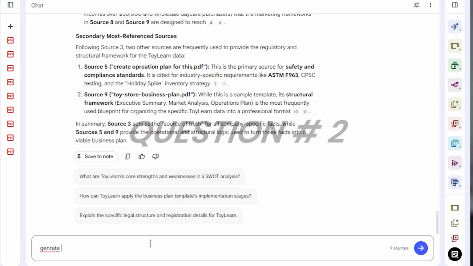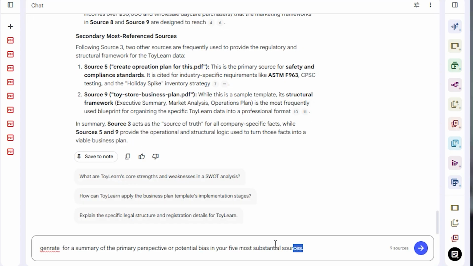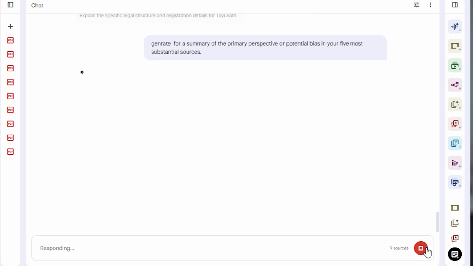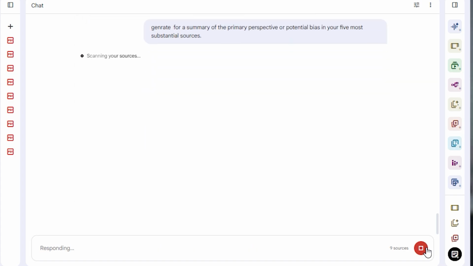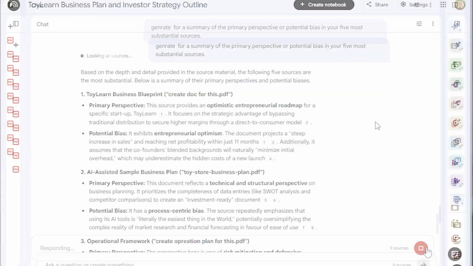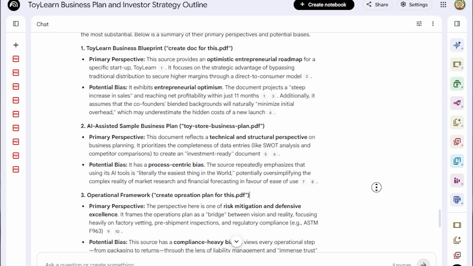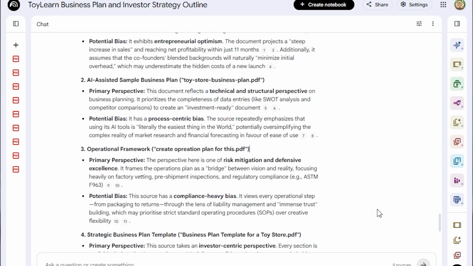Third question. Ask for a summary of the primary perspective or potential bias in your 5 most substantial sources. This tells you whether you are analyzing something from multiple angles or whether your entire source base leans in one direction without you realizing it. 3 questions, 5 minutes, a complete picture of your actual knowledge foundation.